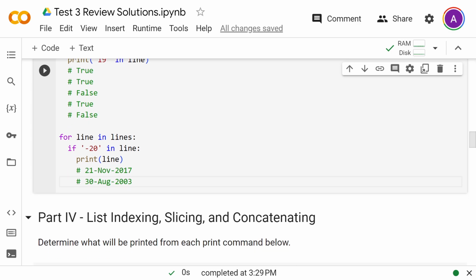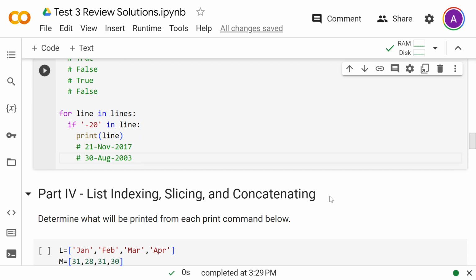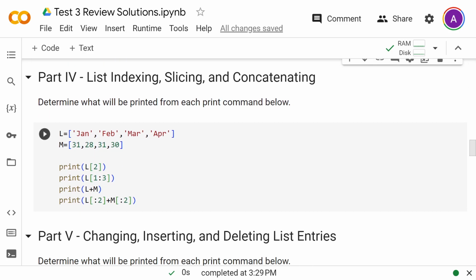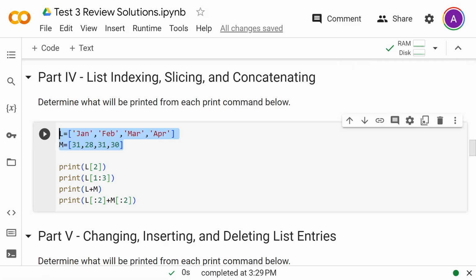Okay. So the next part, list indexing, slicing, and concatenating. All right. So there's no loops here. It's a little bit easier. So we have two lists, each having 4 entries, L and M. So first, we're just retrieving the 2 index entry from L. So the first entry in L is index 0, index 1, and then index 2. So this is going to print var.